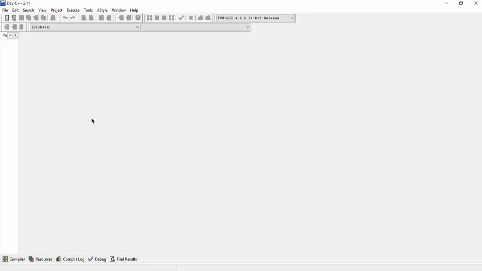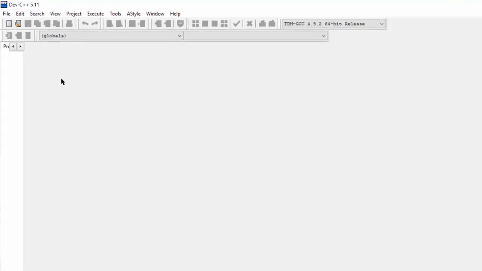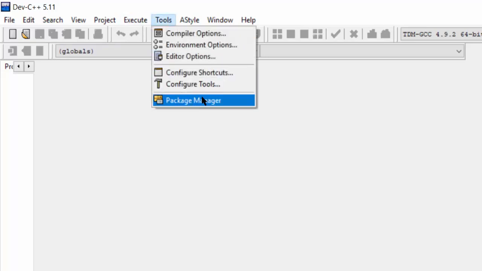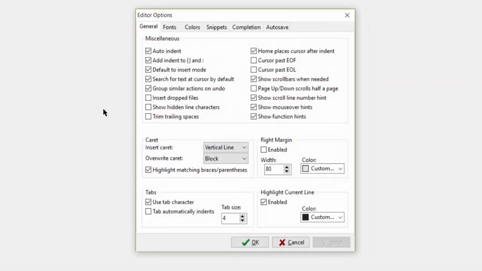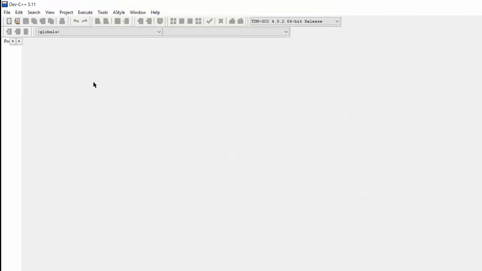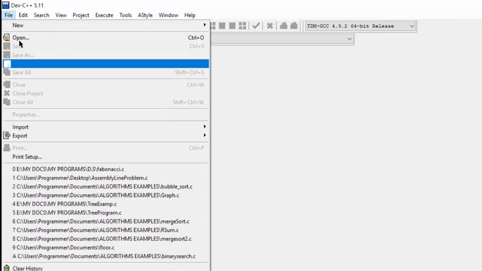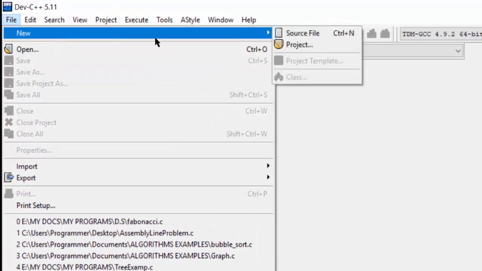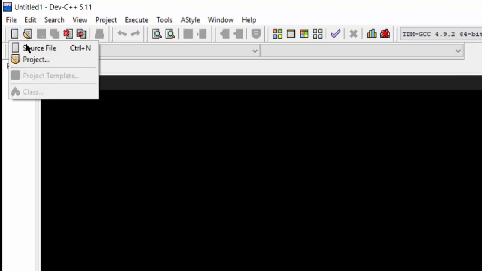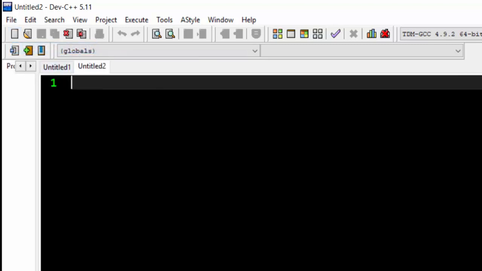So let's get started and write our first program. Here you can change the styles. Under Tools, you have Editor Options, and you can change the fonts, colors, snippets, anything you want. But in this lecture we have to discuss programming, so let's write our first program and see how it works. I will click on new source file, or you can click here and choose new source file.